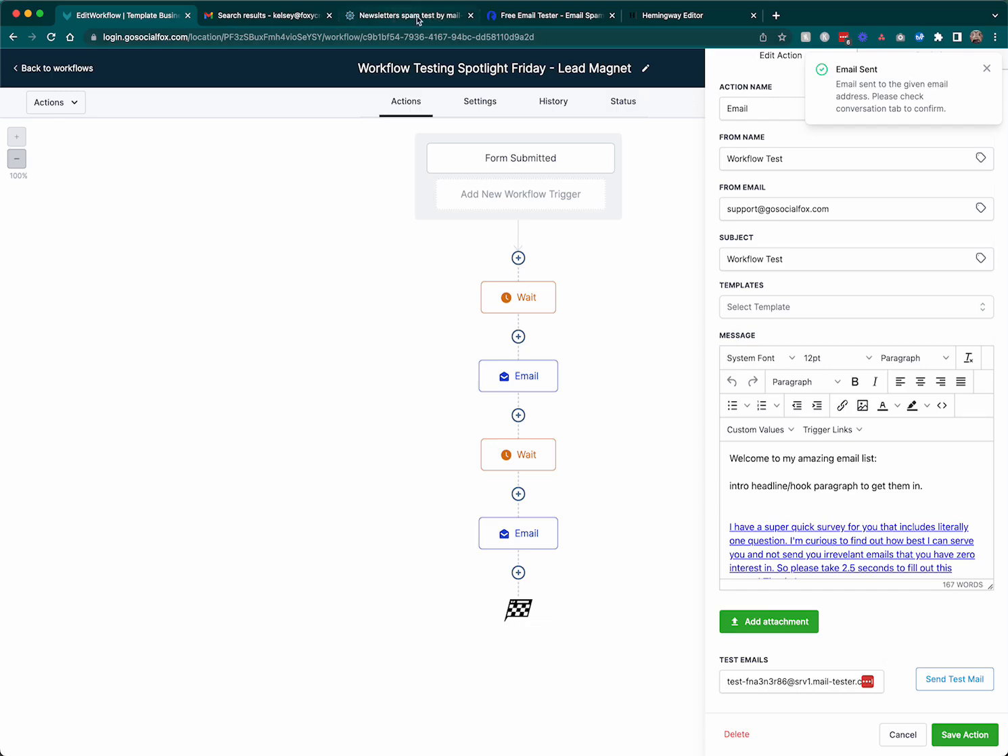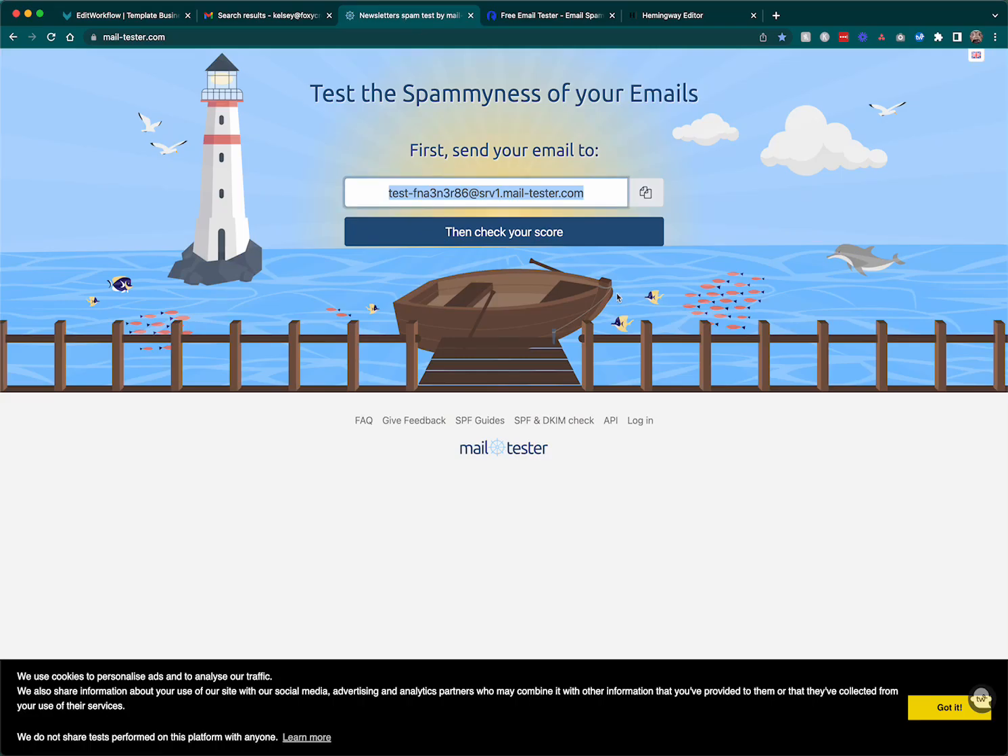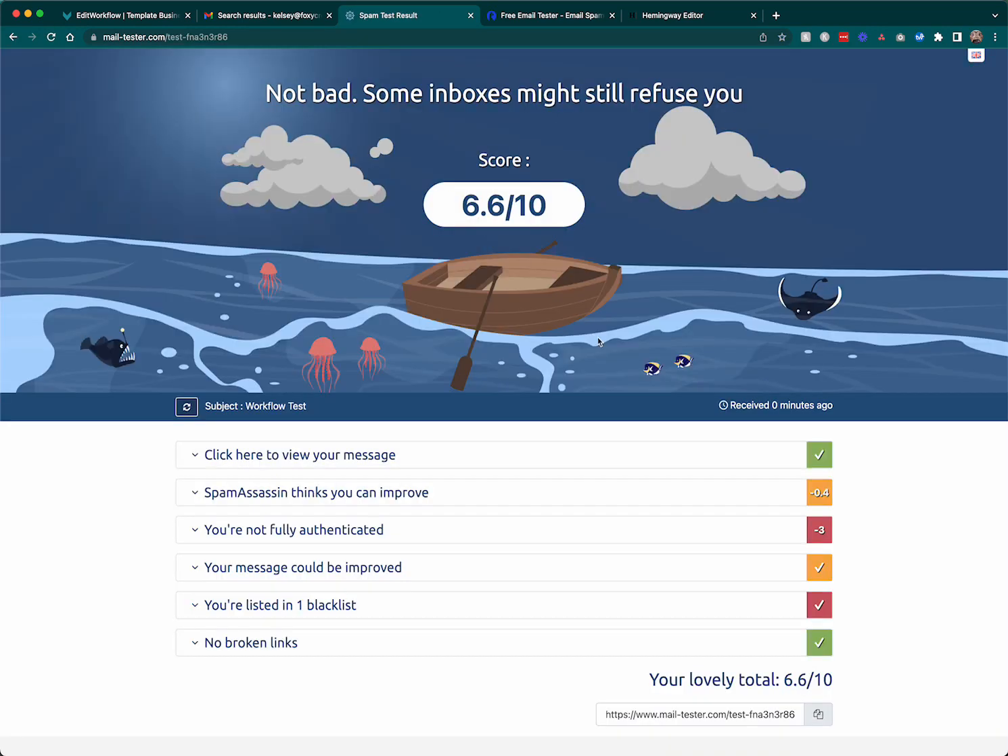Okay, so it says email sent to the given email address. I'm going to go back over to spam tester here and then give it a minute, and then I'm just going to click check my score. So it does take a second to render, and it gives you information here. So it scored me 6.6 out of 10.